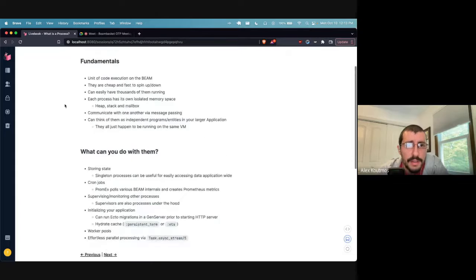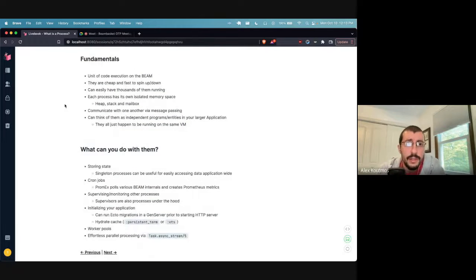All right, so what is a process? Let's talk about some of the fundamentals here. Everything on the BEAM runs inside of a process. It is the unit of code execution on the BEAM. So they're really easy to spin up and spin down. It's encouraged, actually, that you start processes for things, and they could be short-lived, they could be long-lived. Their behavior is very dynamic in that sense. You can have thousands of them running on a single BEAM instance. It's not as if you have to worry about hitting any kinds of limits. And I think there are actually Erlang flags that you can pass to increase the limits on how many processes you could spin up on a single instance.